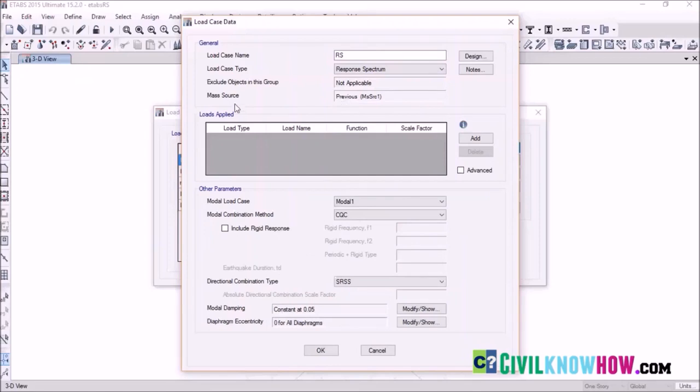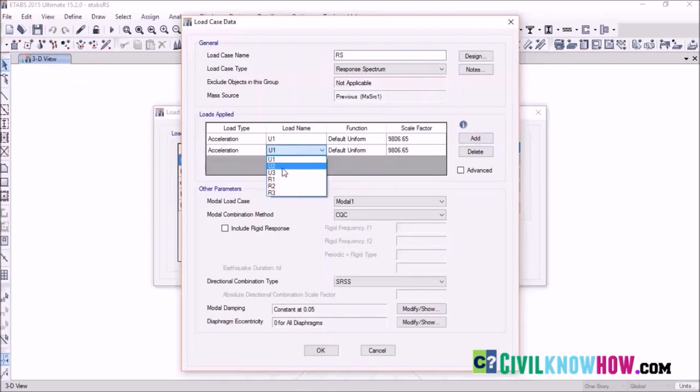And here, as default, the mass source is also being defined, because we have only defined a single mass source. And here under the loads applied, click on Add and click on Add again. So here we are going to define the acceleration with U1, and here we are going to define an acceleration with respect to the U2 axis. And here it has already been assigned as a default Uniform, but we need to define it as the response spectrum over here. This is the function that we have defined before.